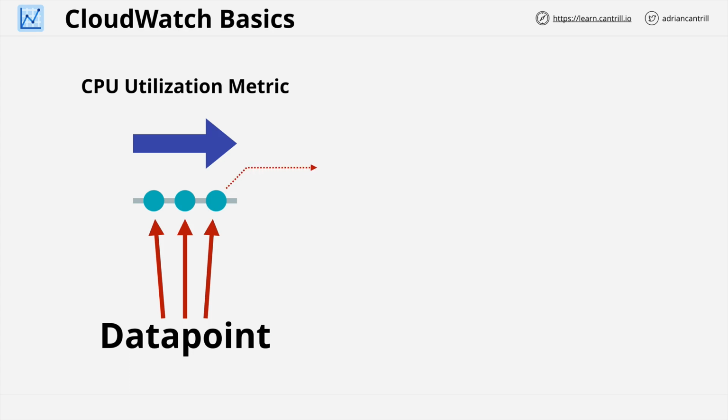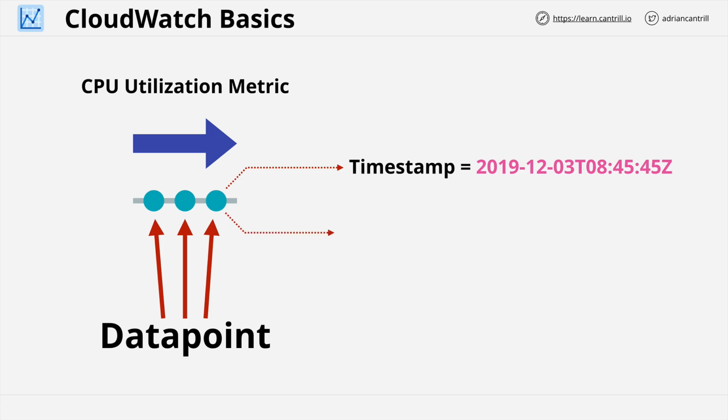First, a timestamp, which includes the year, month, day, hour, minute, second, and time zone when the measurement was conducted. And secondly, a value. In this case, 98.3, which represents 98.3% CPU utilization. Now, I mentioned earlier that the CPU utilization metric could contain data for many servers. So how do we separate the data for these? Well, that's where dimensions are used.